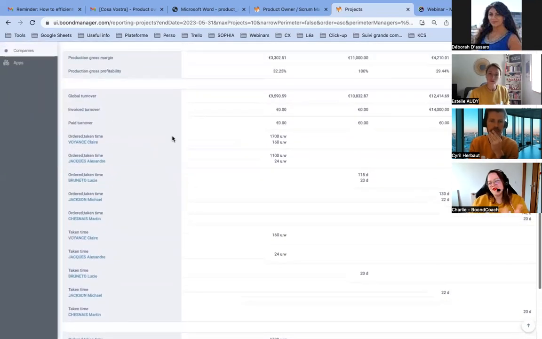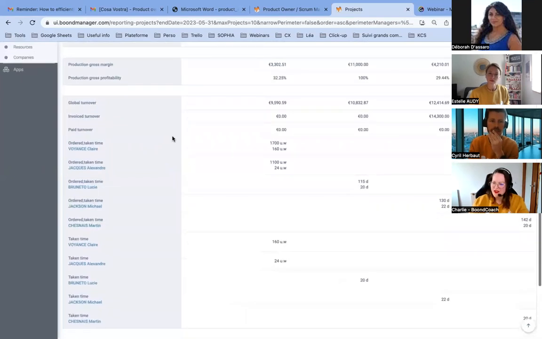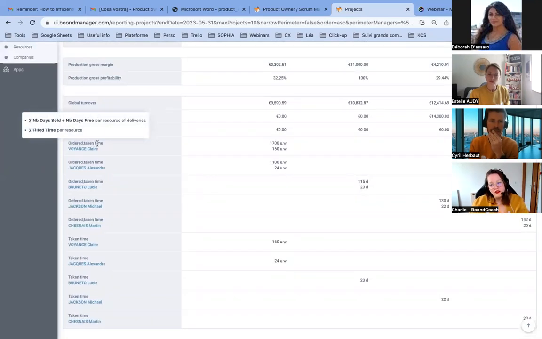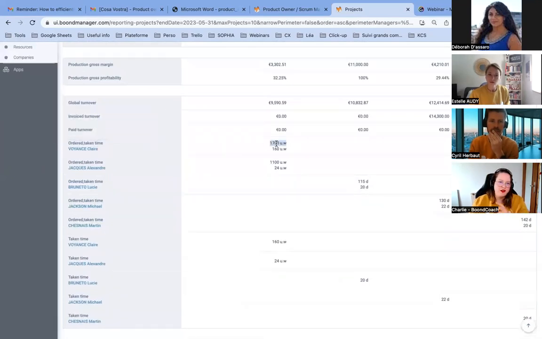And lastly, I can again monitor my resources here. I have indicators linked to the ordered times and the actual clocked times in the system. Again, the idea is always to check the advancement and what's going on in my project. So that's a great view for me.